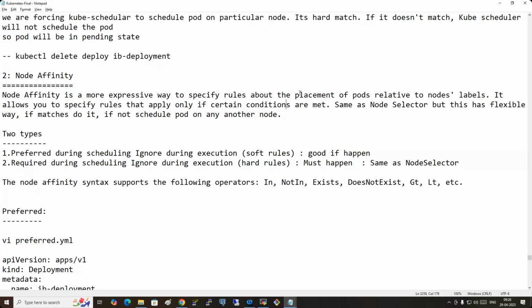Coming to the node affinity. There are two types here. Preferred during scheduling, required during scheduling. Or else you can simply say preferred, required. Which one is hard? I mean, which one is strict? Required. Required means it's same as our node selector. If there is a label, go and schedule it. If there is no, just stop it. Don't do anything.